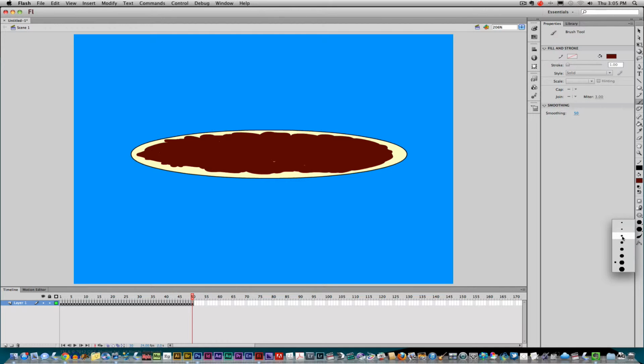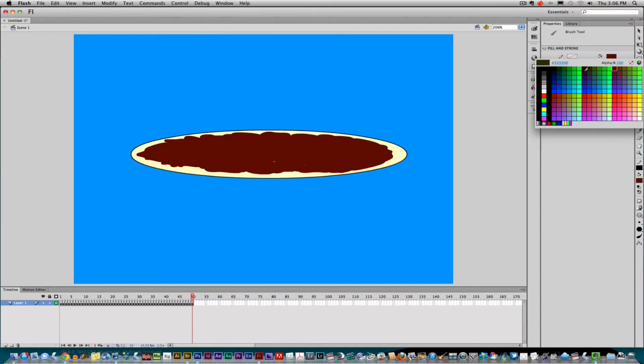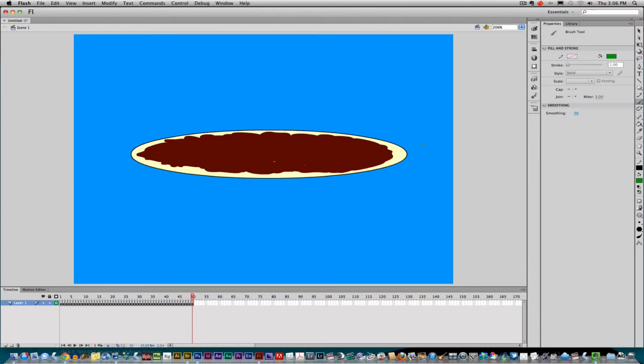All right, let's go ahead and add some other things to it here. I'll get a slightly smaller brush now and a green color of paint, and I'm going to do the same thing with some green peppers. I'll press F6, and I'm just going to slash these on here.